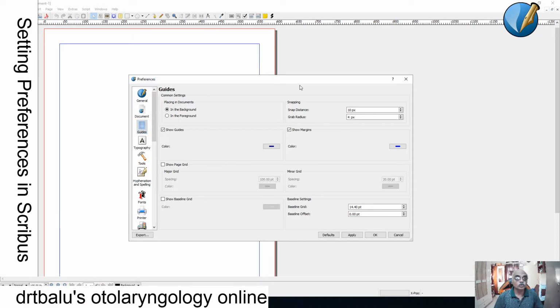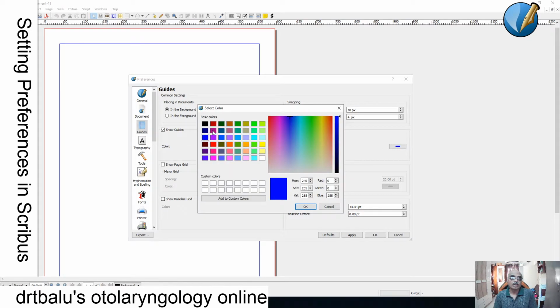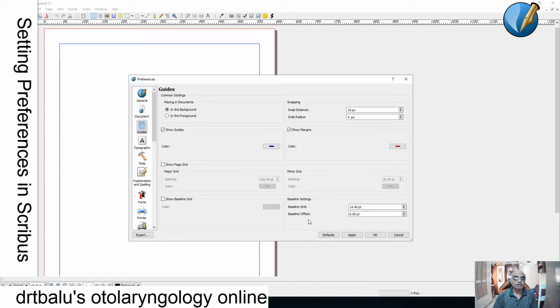And then I've already told you these settings will take effect only in your subsequent documents, not in the current document. That is the reason why you're not seeing these guides and margins now in this document. It also gives you the choice of setting the color of these guides, because it will create a lot of confusion if you set the same color for guides and margins. So it always makes sense to set red for the margins so that they look different from your guides.